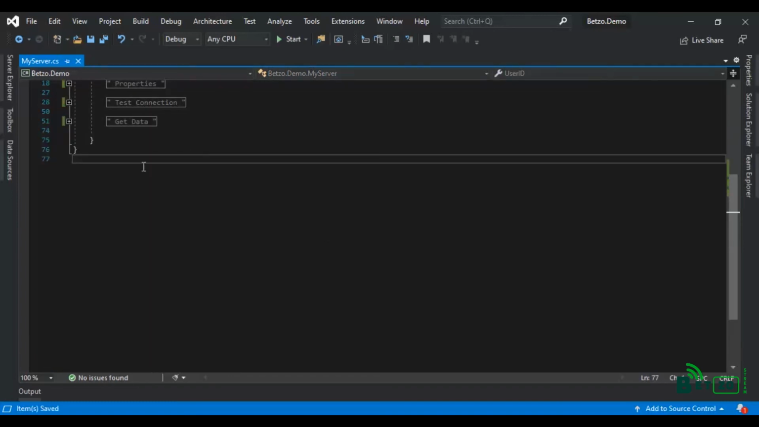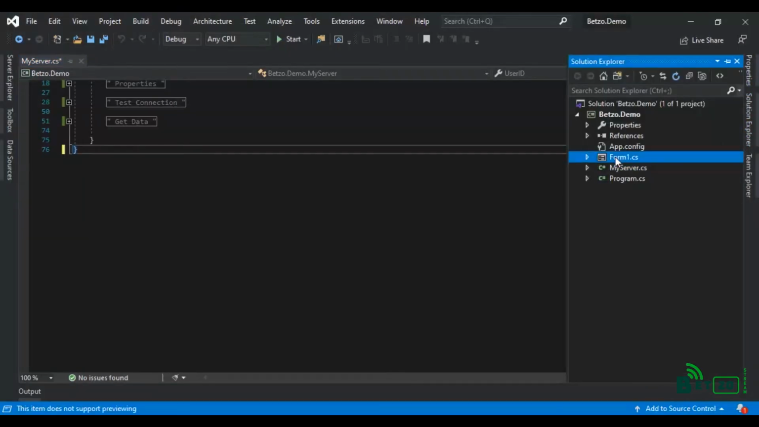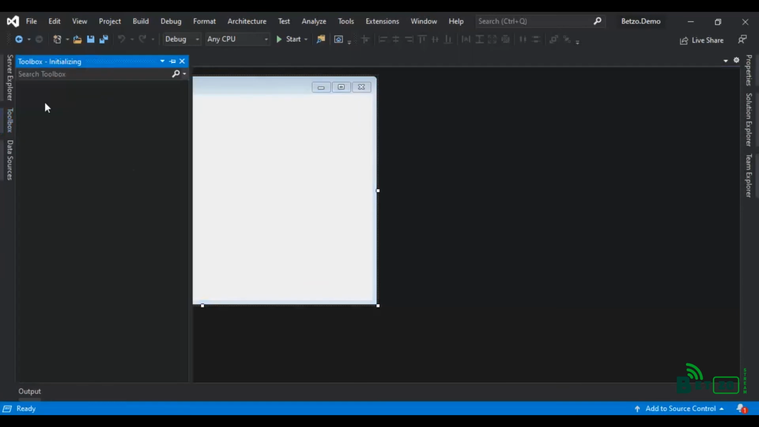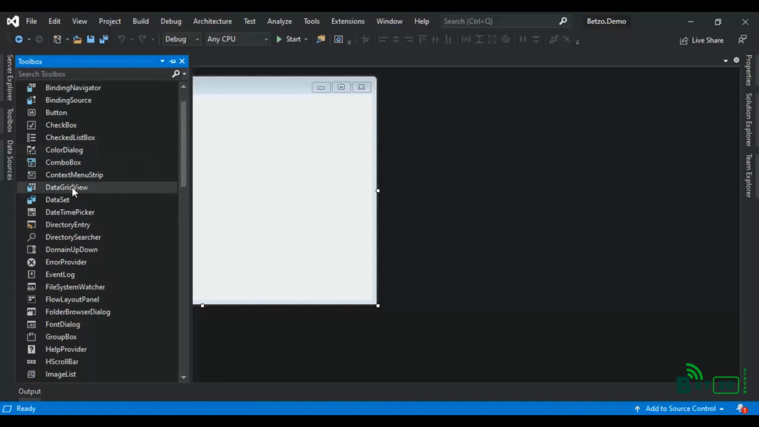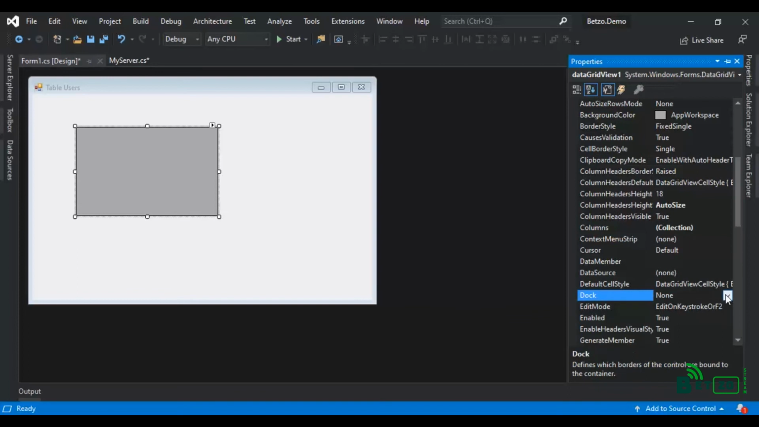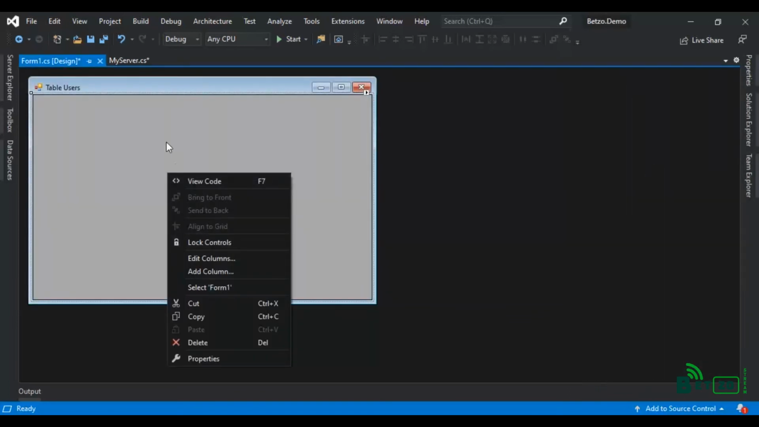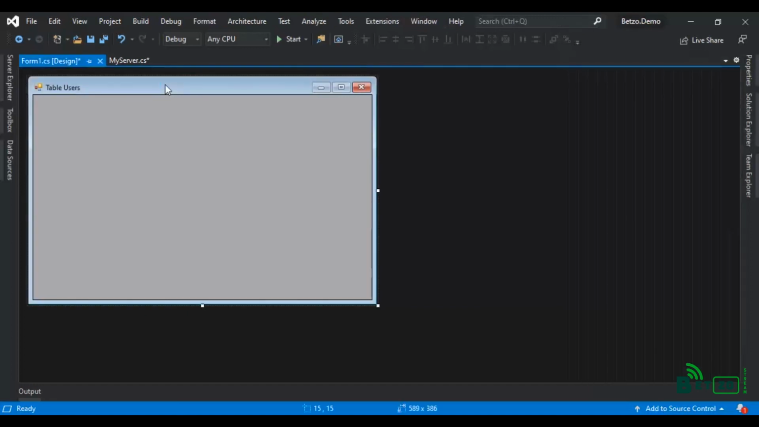Now let's display the data on the data grid. So let's go to the form. We have here the form. Do I need the data grid? Looking for data grid view. Here's the data grid view. Let's put that one. Okay. Let's rename this one. Let's name it grid users.